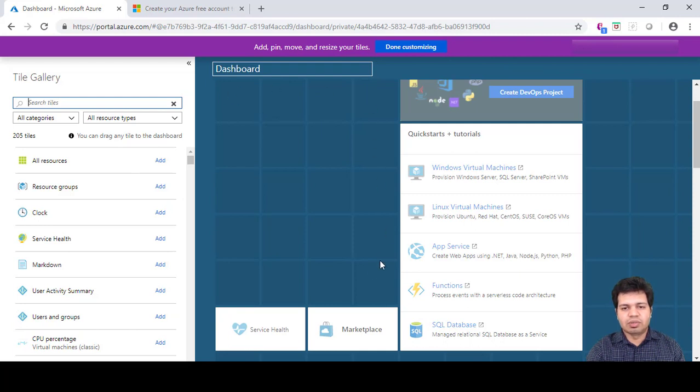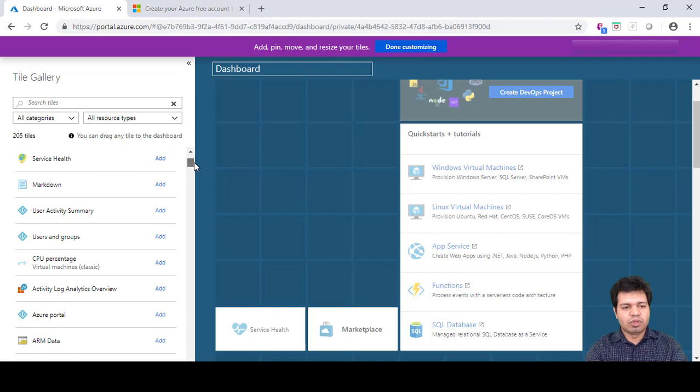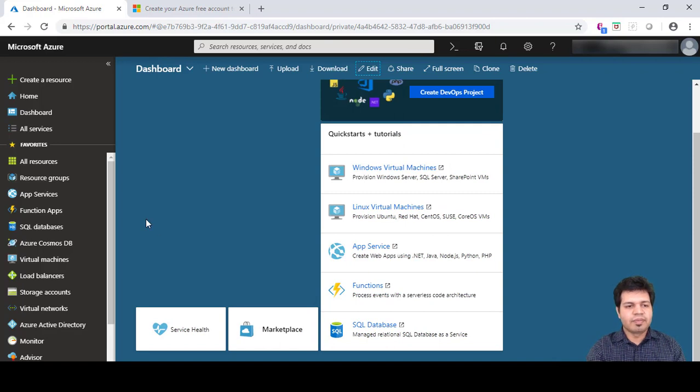Right now you can see that I don't have much on my dashboard, but you can add to it. Let us say if you want to add this resource group, you can click on the add button and it will be added to your dashboard. Similarly, whatever your personal preferences are, you can just drag and drop or click on the add button to add those on your dashboard. Once done, you can just click on done customizing. Not two ways, just the dashboard is the way using which you can set your personal preferences on the dashboard layout.